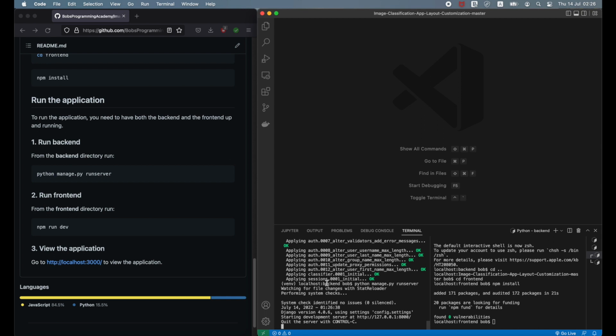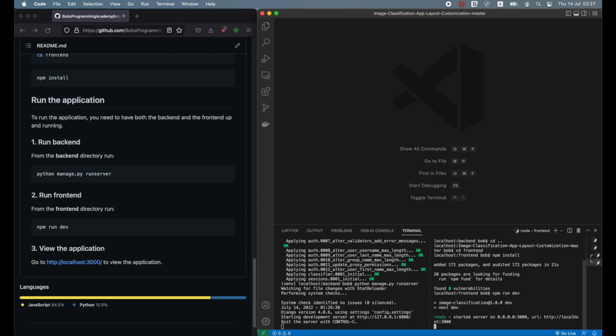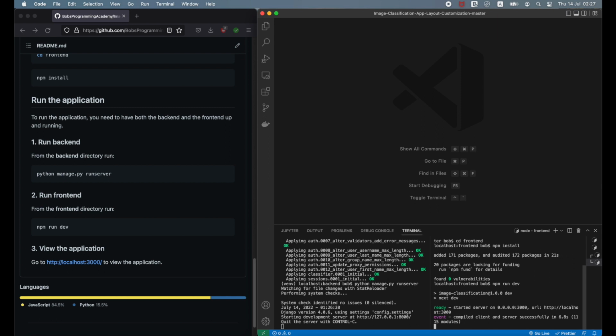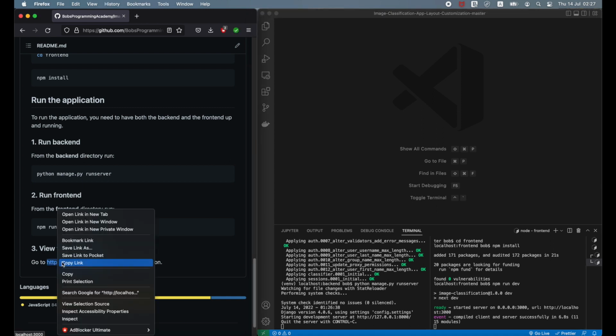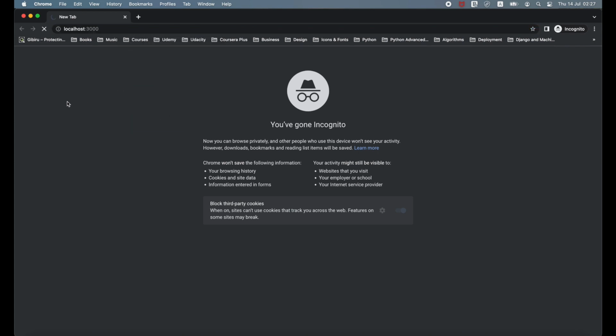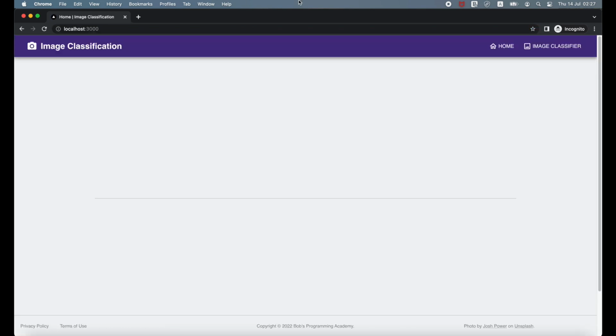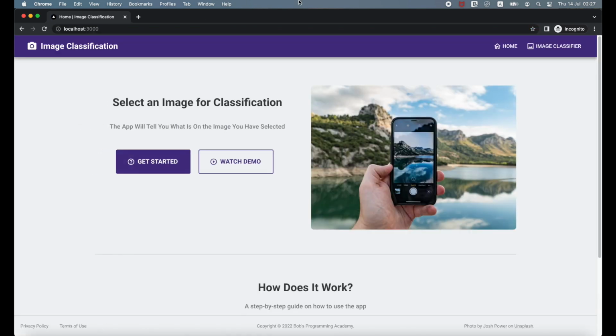In the other terminal window, from the frontend directory, run npm run dev. This command will start a second development server for the frontend part of the application. The second server also runs on localhost, but this time on port 3000. Go to http://localhost:3000 to view the application.